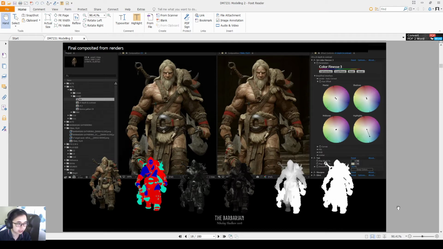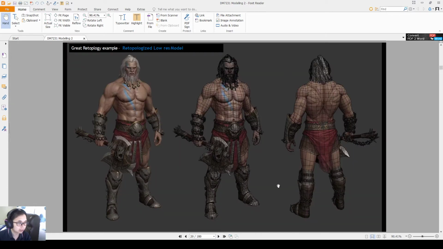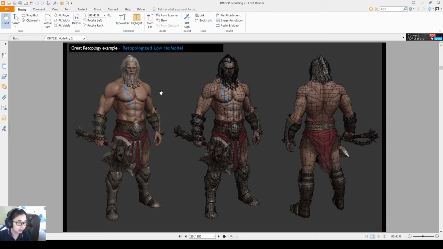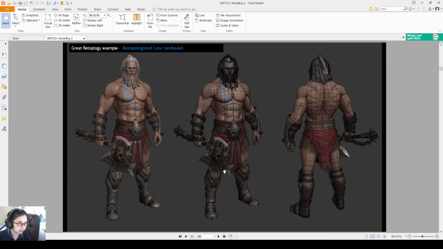If not, you can check out the link in the description for the video. This is another example of a high-res ZBrush model, and the middle one is the low-res version with the wireframe for you to look at. They translated the high res into low res, and by right you should not see too much of a difference. You can tell it's very well done because the low res quads are very reasonable, and they are able to contain so much of the high res details here.